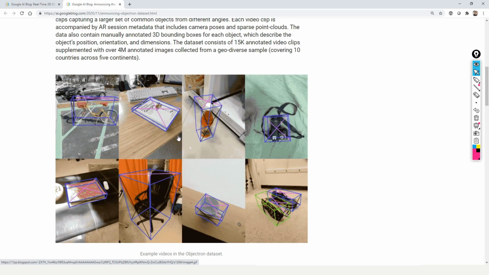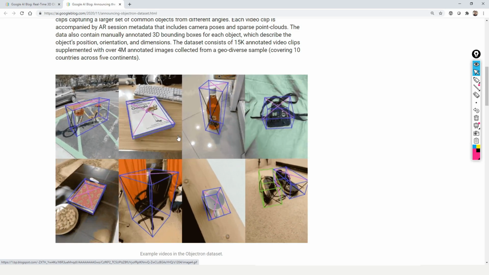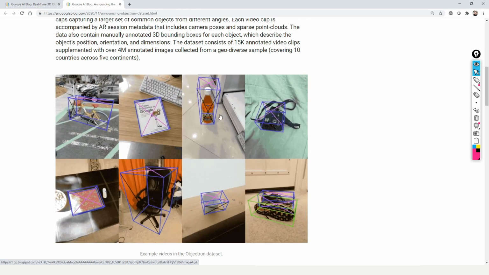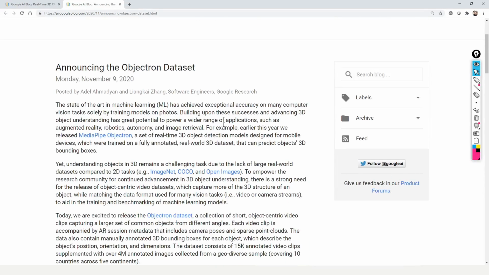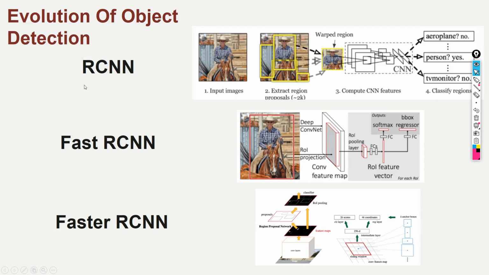Now, before going ahead with this video, guys, first of all, let's go back to the evolution of object detection. From where did object detection start? If I go back over here, you'll see that object detection initially, I hope everybody knows about RCNN, then came Fast RCNN, and then you had Faster RCNN, which are used for object detection. Faster RCNN is better than Fast RCNN and Fast RCNN is better than RCNN.